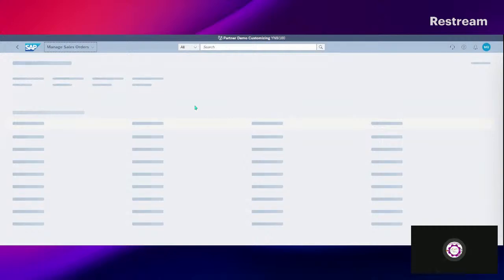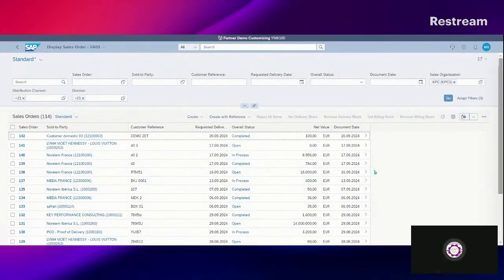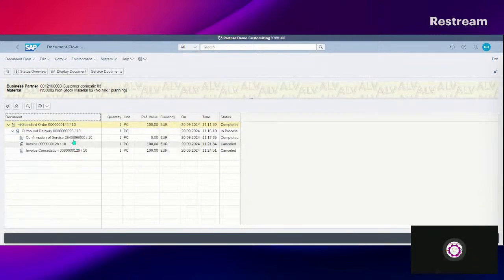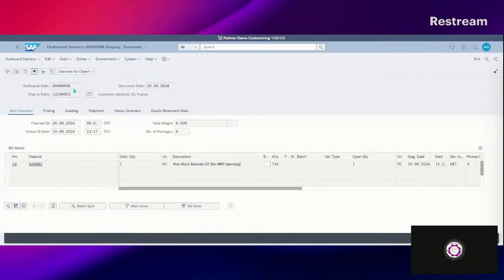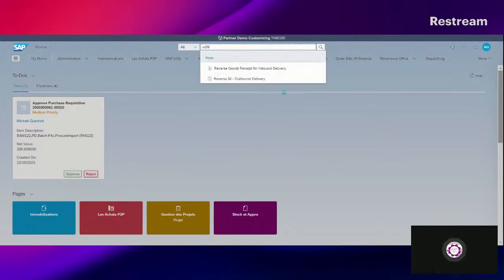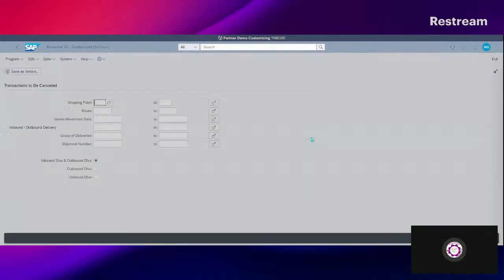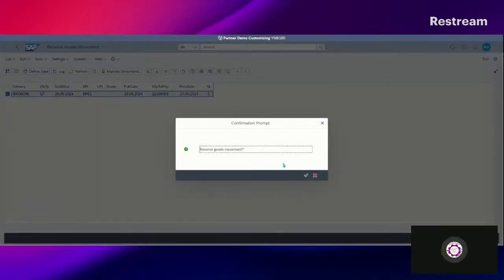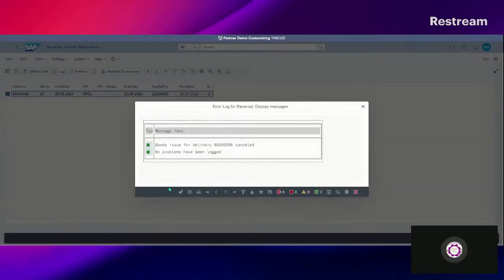Okay, I go to the detail and I click on display document flow. Okay, the outbound delivery is 80096. I can usually also see a different option: VL09, reverse goods issue for outbound delivery. I put the number in outbound delivery and I click on run. I select my line and I click on reverse. I approve it. But it's not finished.